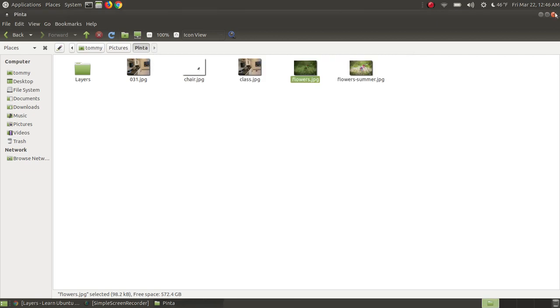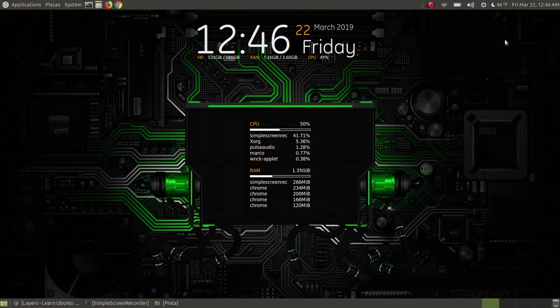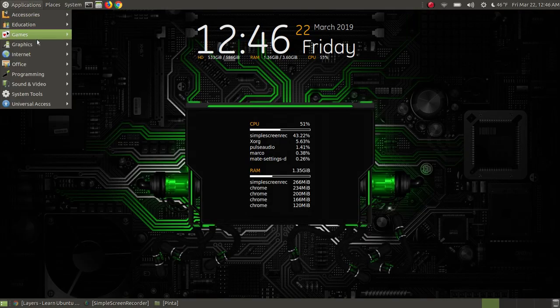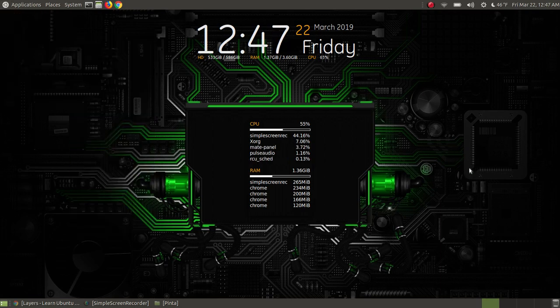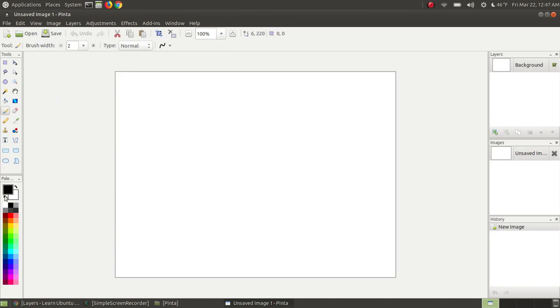Like I said, this is just an introductory look. With Pinta and using layers, there's lots of things that you can do. Pinta is a very powerful image editor. You can create your own images with the tools that you have here, or you can open up images that you find across the internet or images that you take with your camera, and you can alter or change them with Pinta. And like I said before, Pinta is just basically a clone of Paint.net.